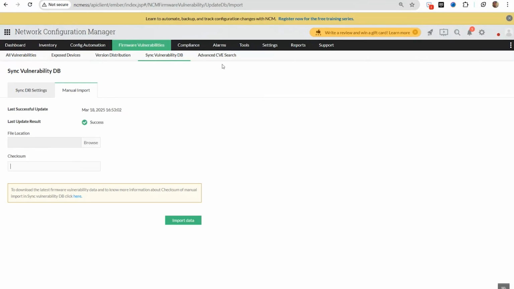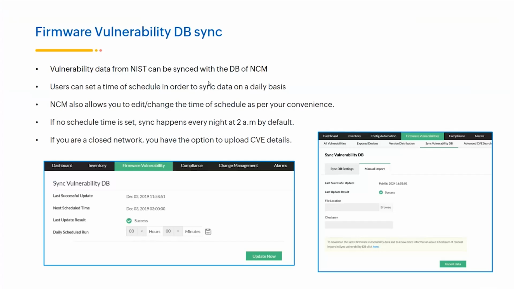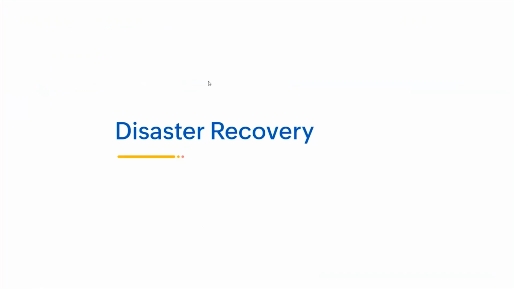So next we have the advanced CVE search option. So what you can do here is you can basically enter a CVE ID into the search field to get detailed information and all the related reference URLs to that particular CVE ID. So this covers the firmware vulnerability management features in Network Configuration Manager. Next, we'll move on to the disaster recovery.